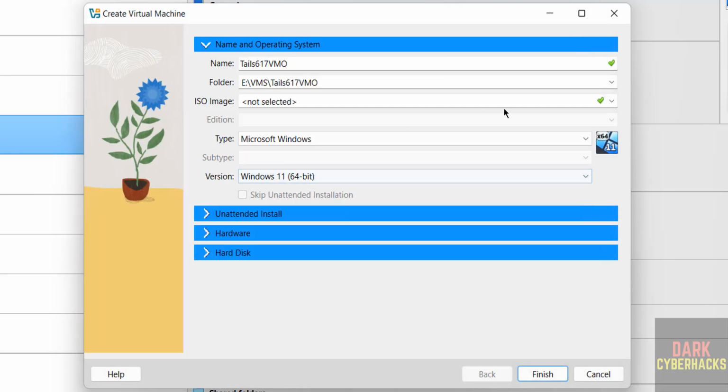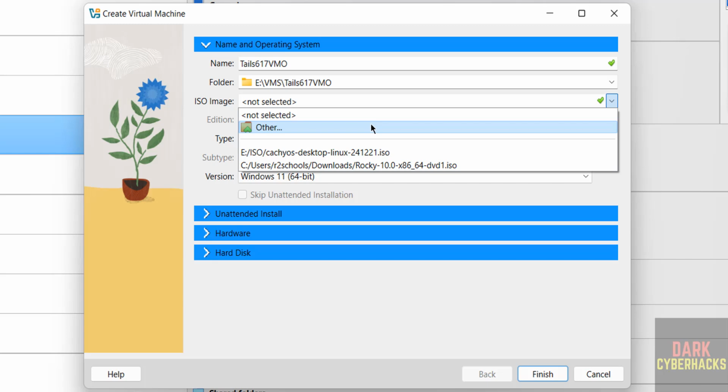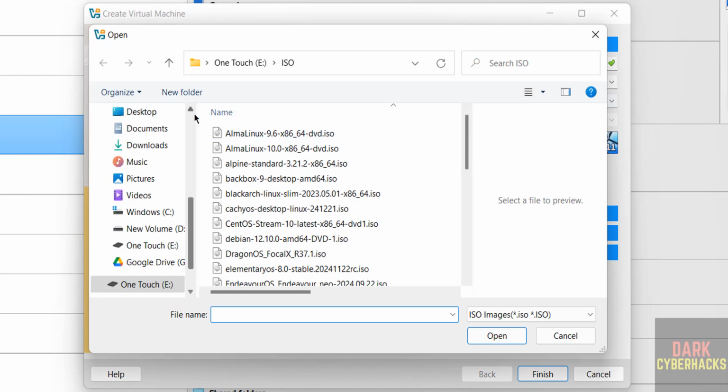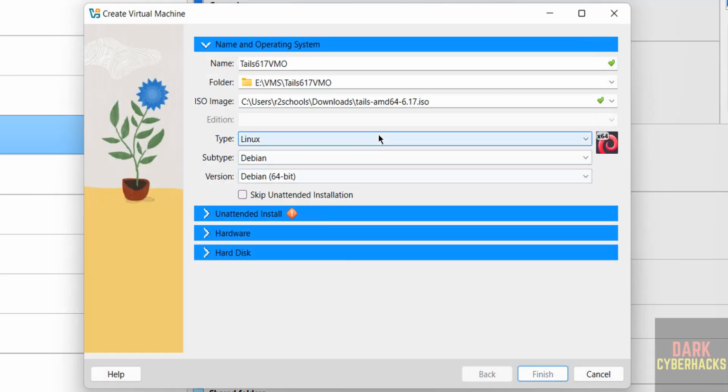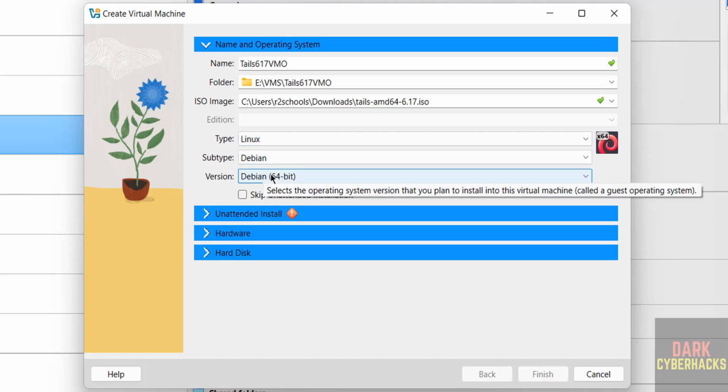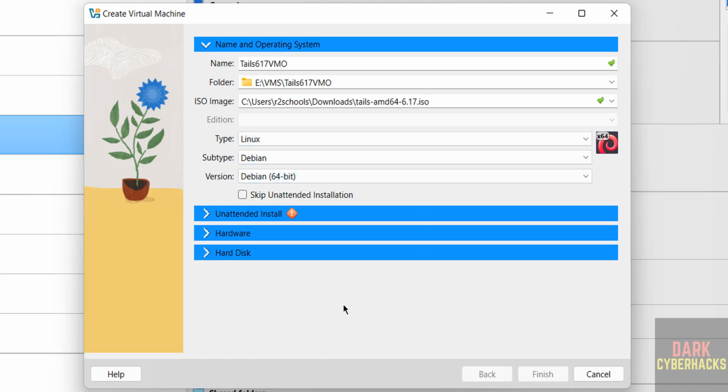Select the folder, then select the downloaded Tails OS ISO image. Click on other, then go to downloads. See here I have the Tails OS ISO image. Select it, click on open. See, once you select it, type changes to Linux, subtype to Debian, and version is Debian 64-bit. Okay, then select this skip unattended installation.